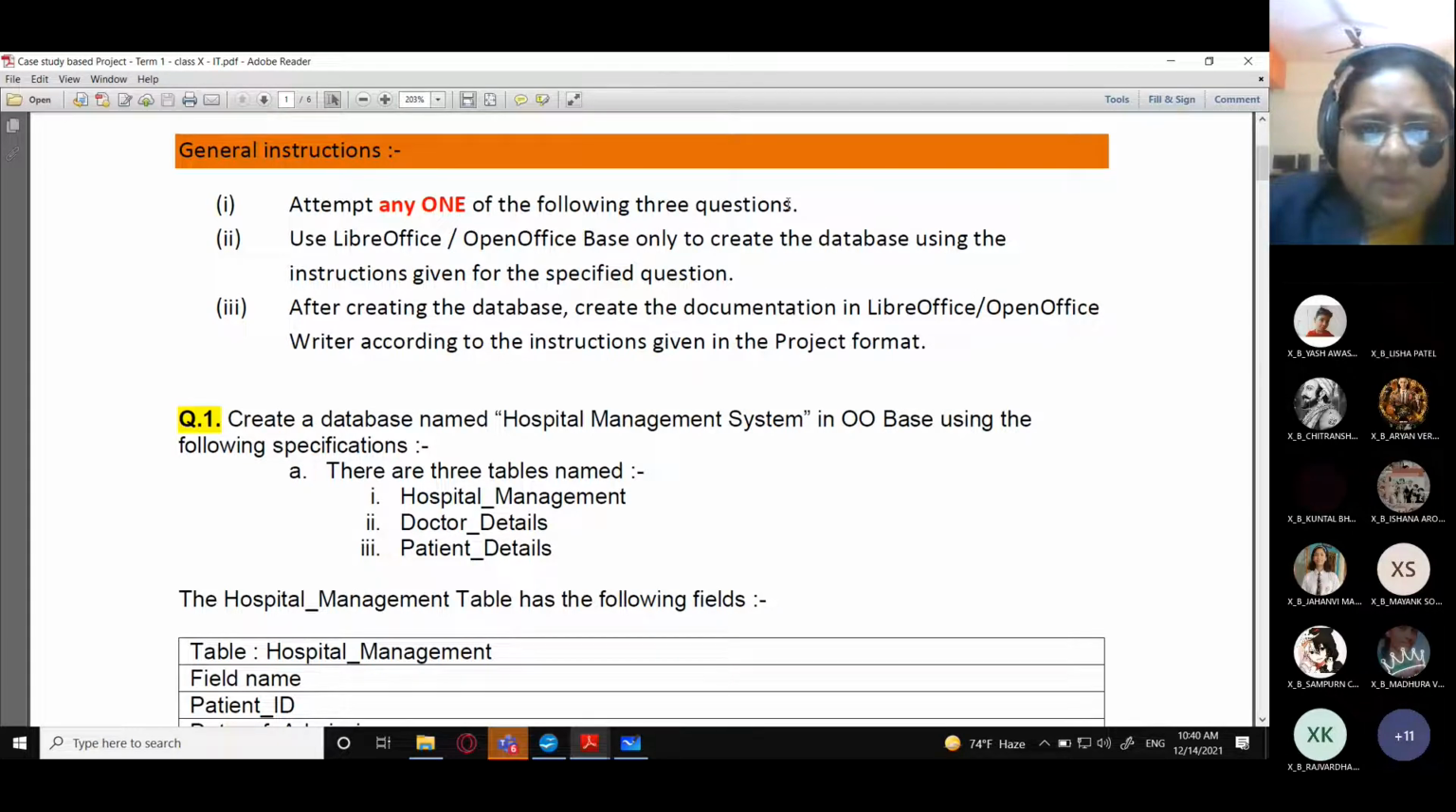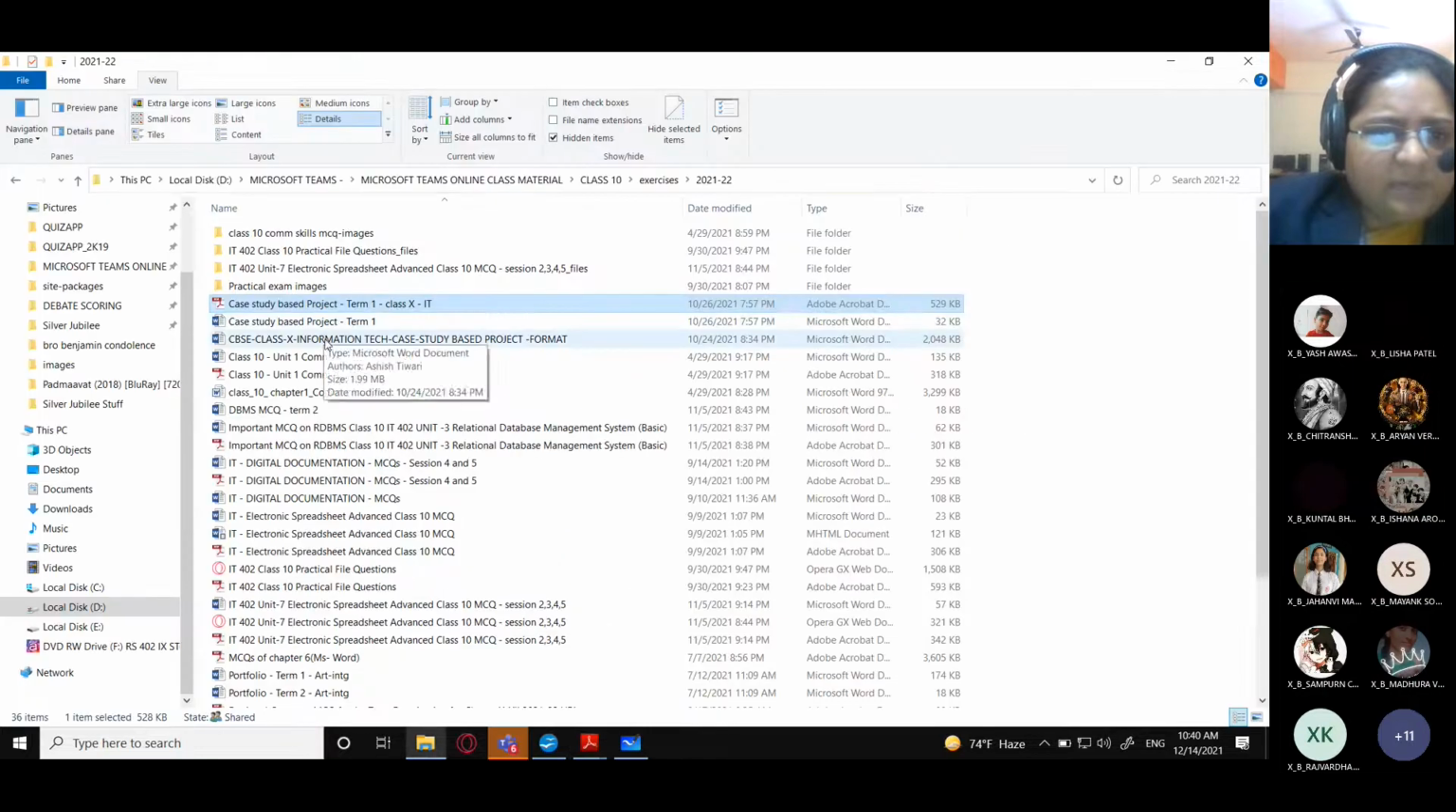Attempt any one of the following three questions. Use LibreOffice or OpenOffice Base. So now you have to do it only in OpenOffice Base, to create the database using the instructions given for the specified question. After creating the database, create the documentation in LibreOffice or OpenOffice Writer according to the instructions given in the project format. So what is the project format?